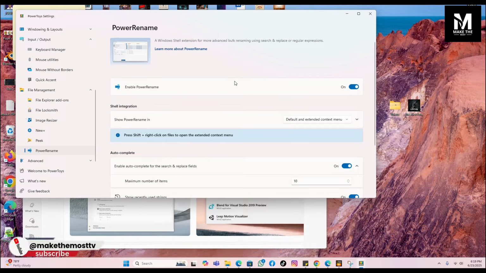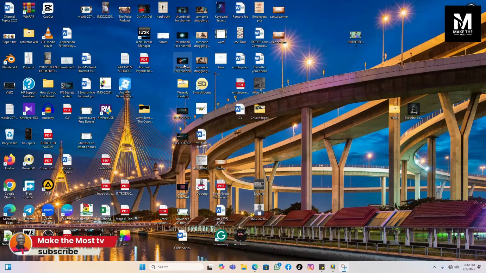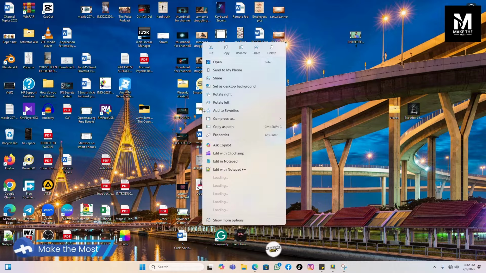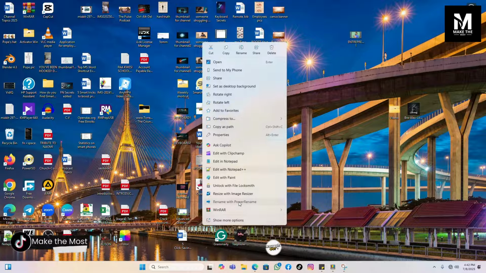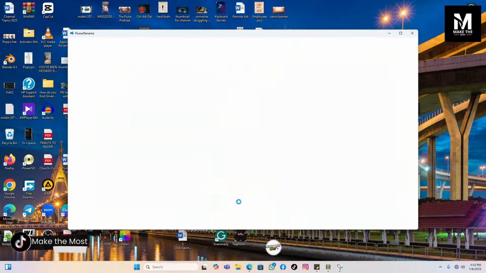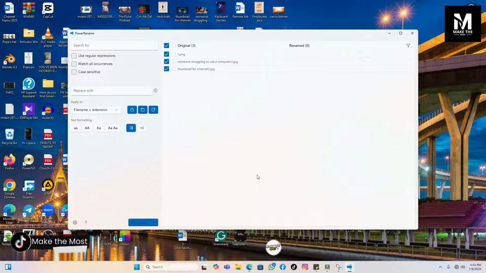Open PowerToys. On the dashboard, locate PowerRename. Turn it on and let me show you how to use PowerRename. Select the files you want to rename in File Explorer. Right-click and choose PowerRename. The PowerRename window opens.